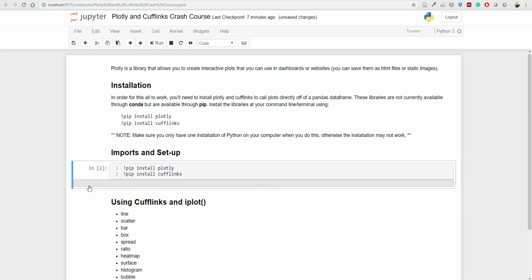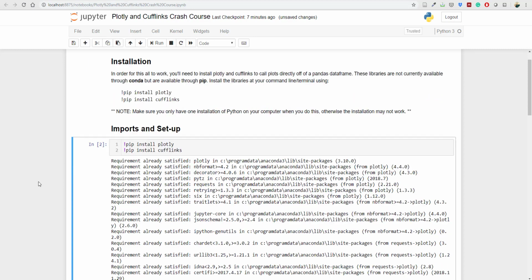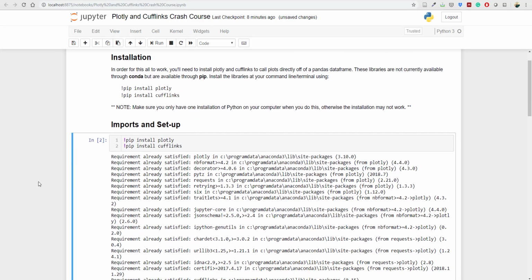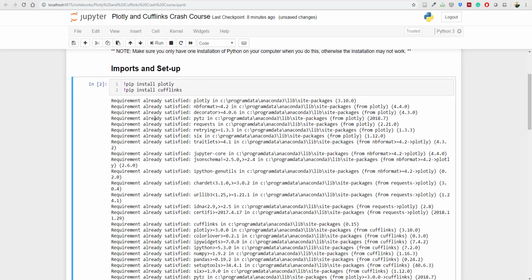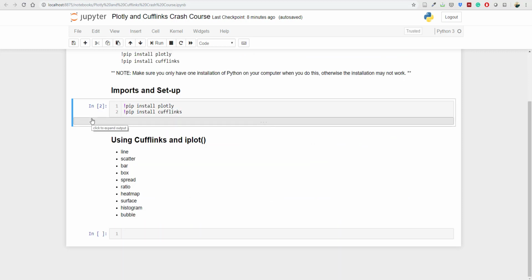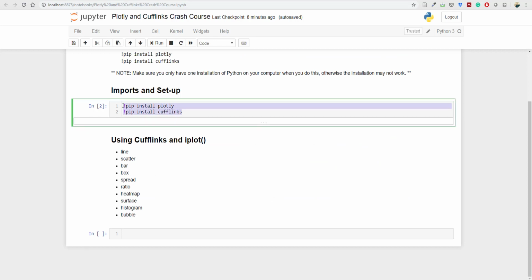There is one more shortcut you can see here in the Jupyter notebook, that you can expand and collapse your output cell. If you double click on this cell, it will automatically collapse. Okay, perfect. So we already have Plotly and Cufflinks.